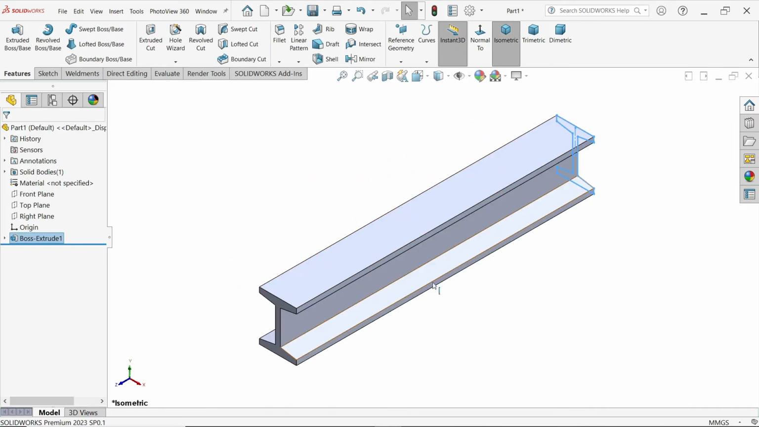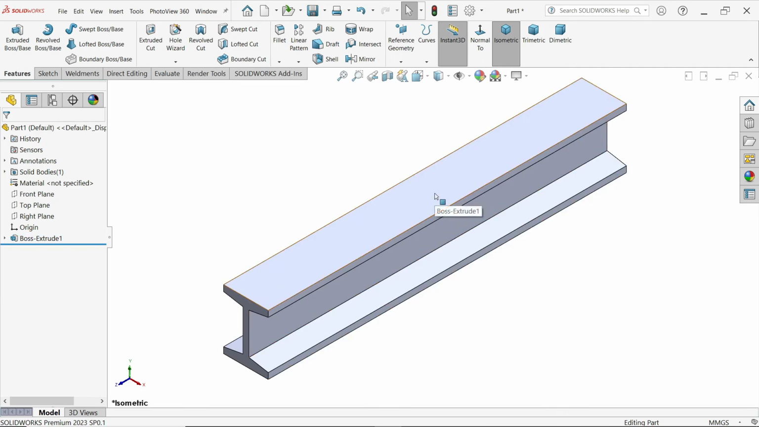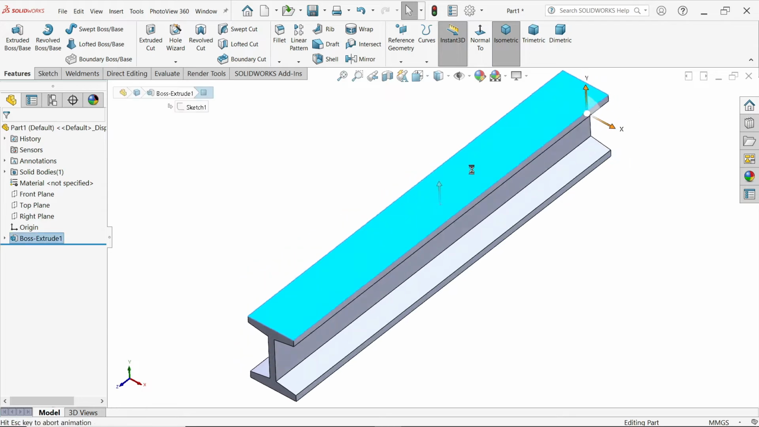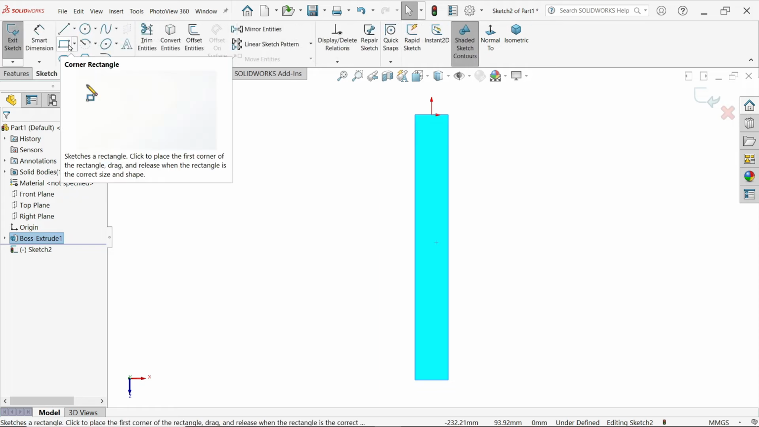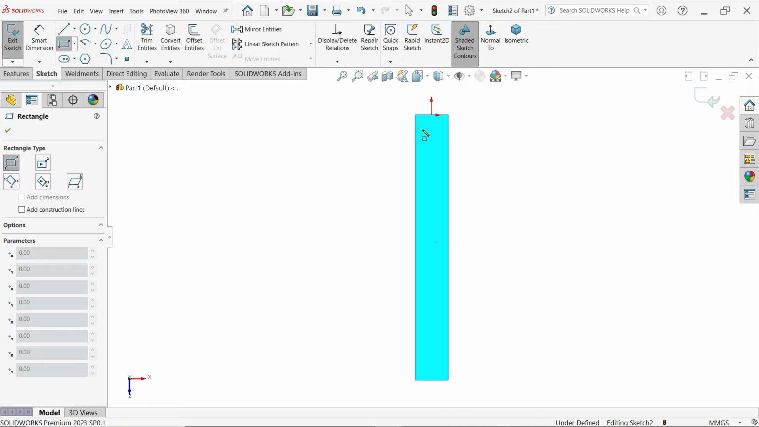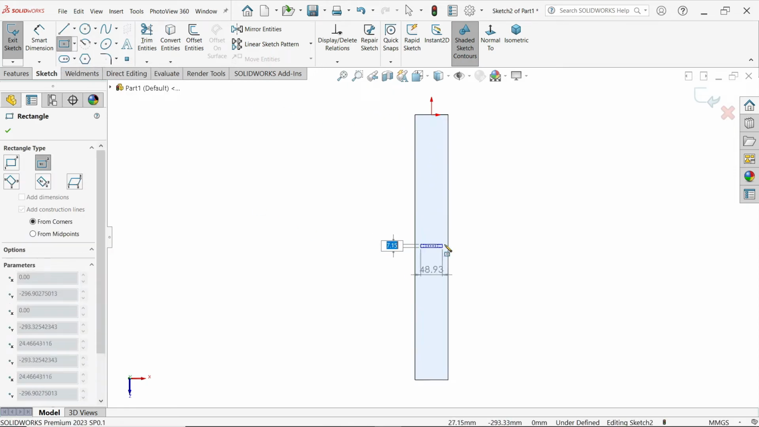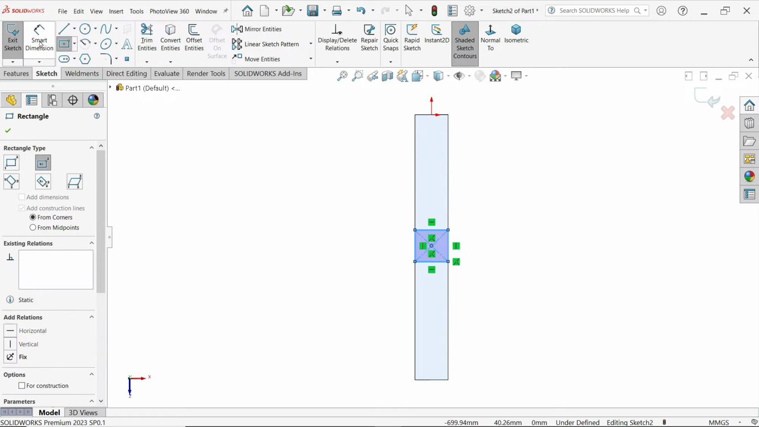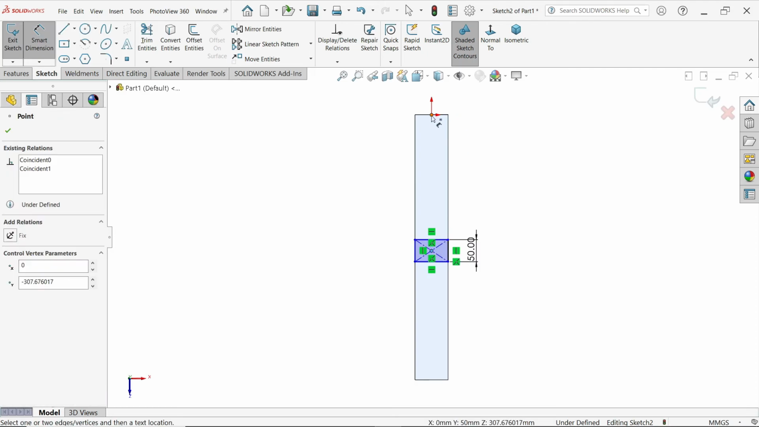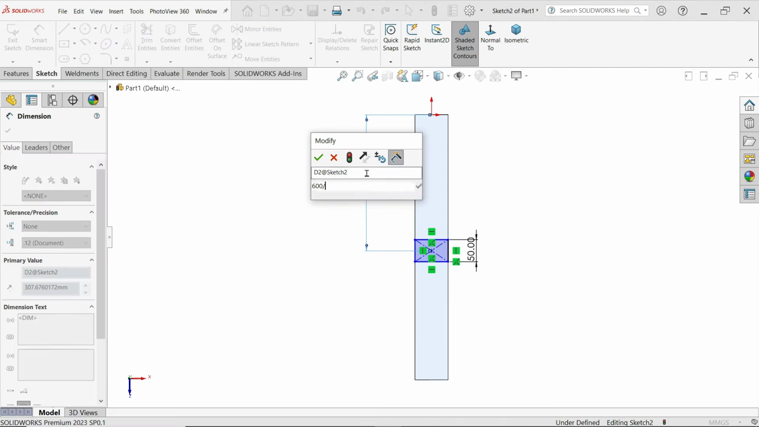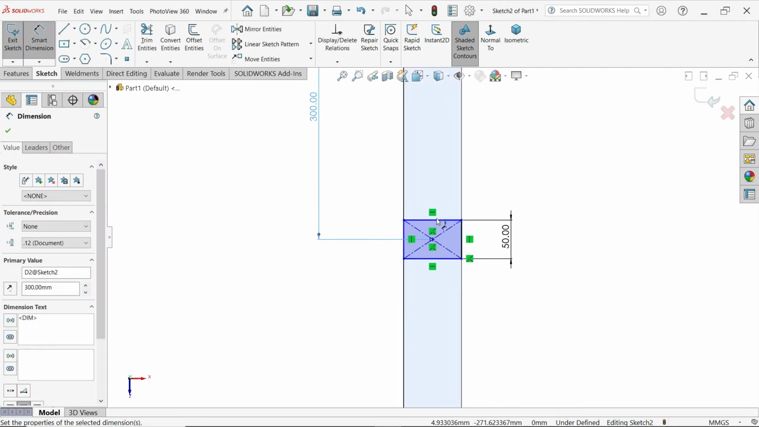Say OK. Now for the application of pressure and fixing, I am going to create a few areas. So select this face, sketch. Corner rectangle. No, not corner, center rectangle. Smart Dimension, 50. Center to outside 600 divided by 2. Okay.